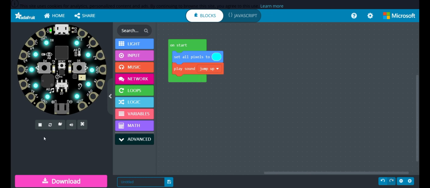Okay, and then you're going to go over here and it played the sound. Okay, and so that works. The sound will play and the lights turn on automatically at the same time. And this is just what happens as soon as the Circuit Playground is turned on. That's what the loops do.